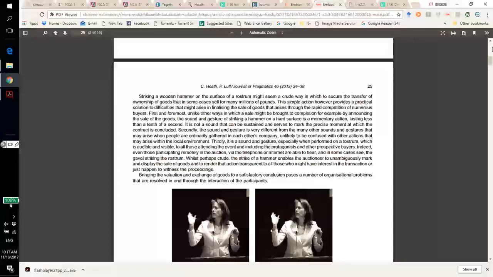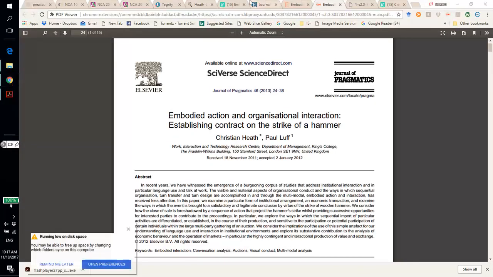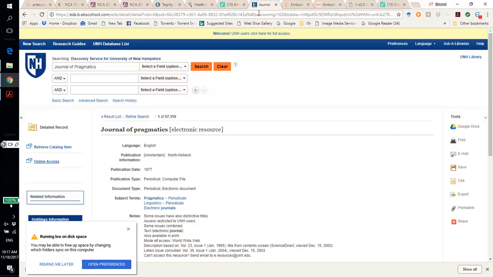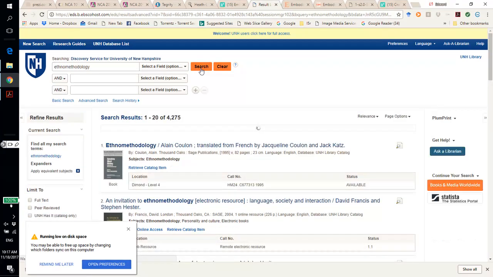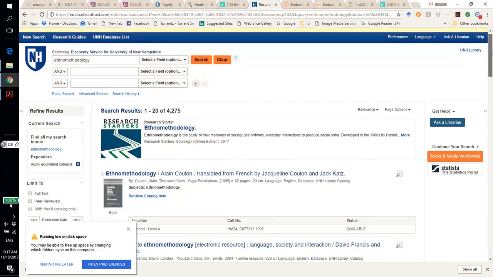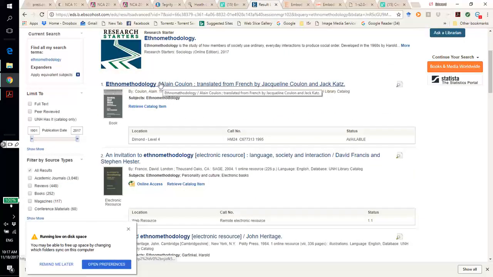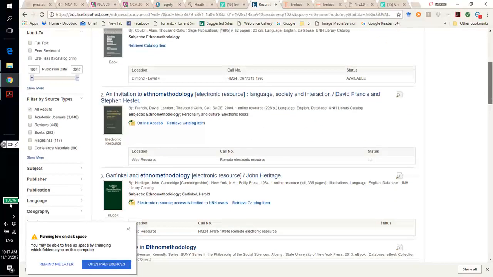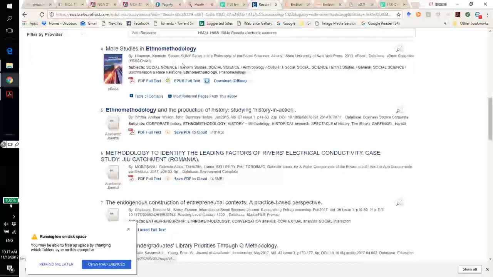I cannot emphasize enough the role of books and book chapters and actually going inside libraries. It really is beneficial and really will help your grades. The best stuff is in some of those older, dustier books under titles like ethnomethodology in the library itself. Although I wouldn't trust this one. Elaine Coulon and Jack Katz are not ethnomethodologists. And you probably recognize that one.